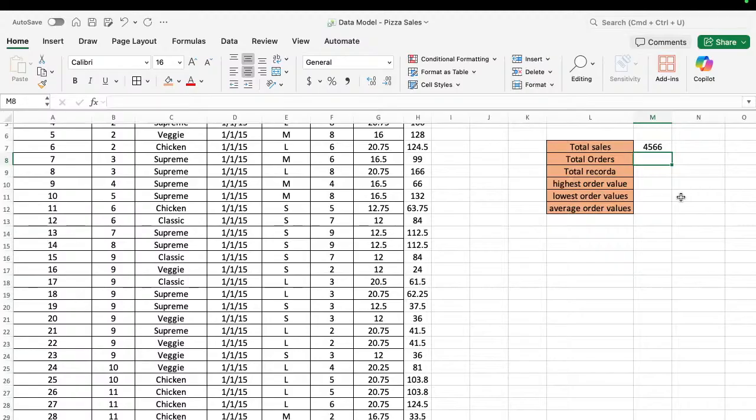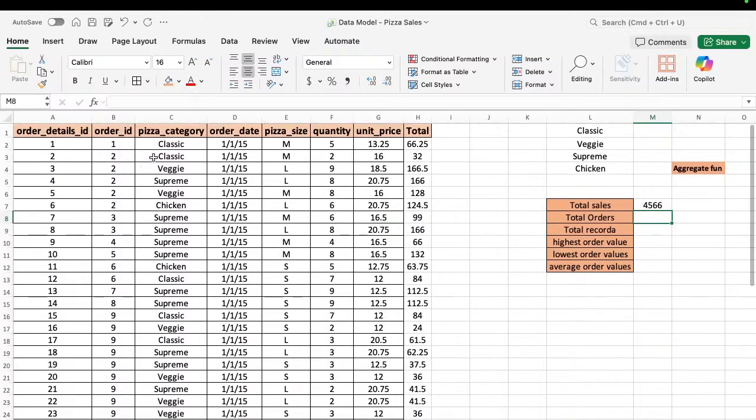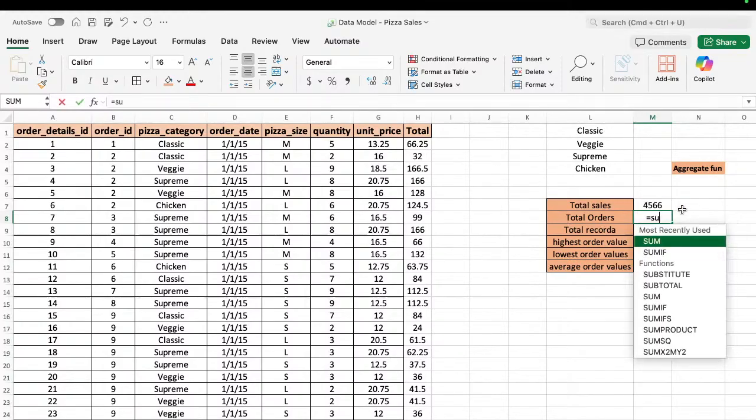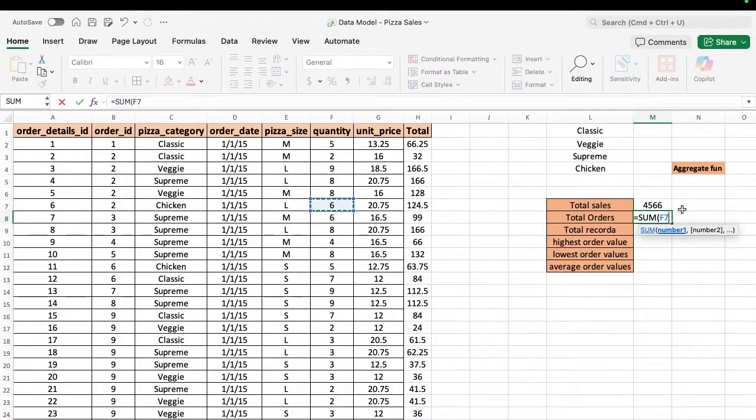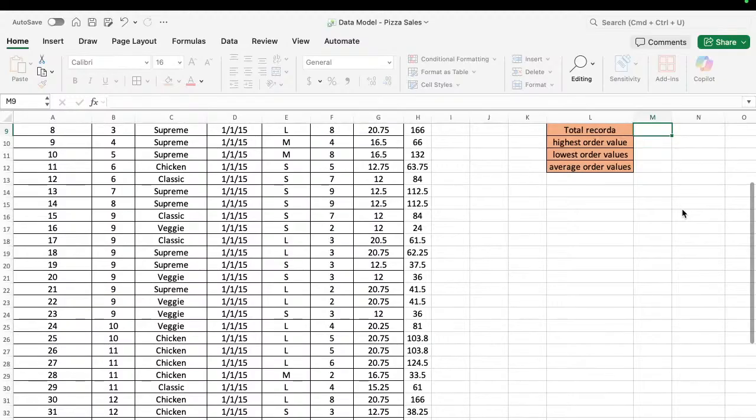If we want to find out the total orders, for that we need to count the number of total quantity. Here we have total quantity, and also we can find out the total number of orders here. So we need to sum here, but my purpose is to show you how we use the count function. So let me do the same first.